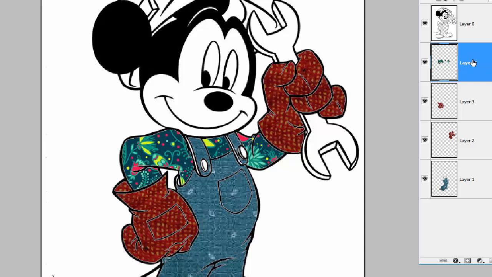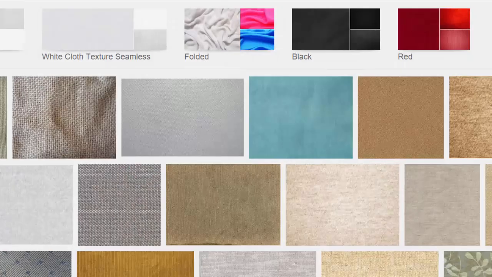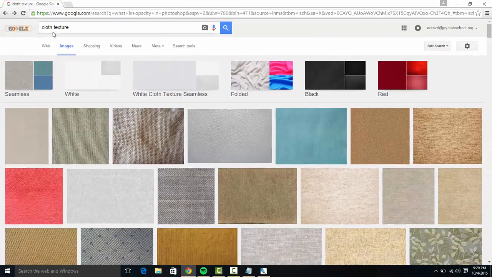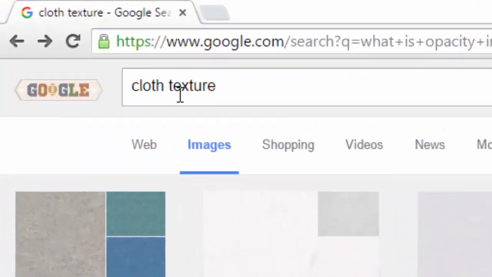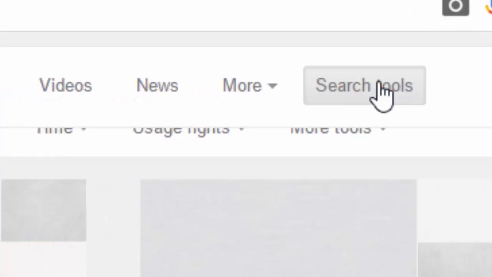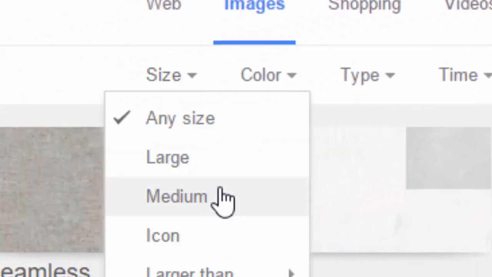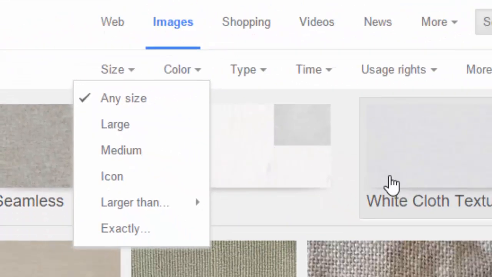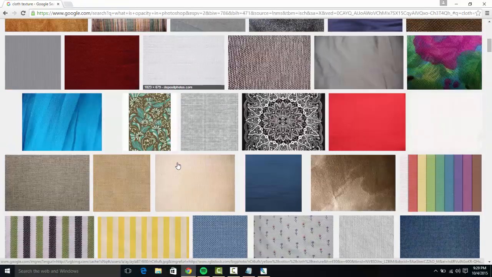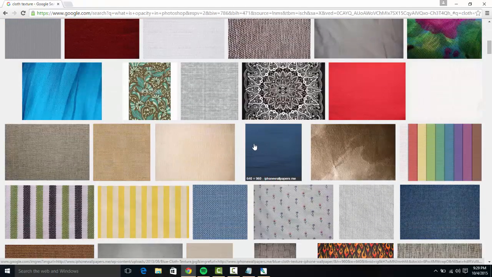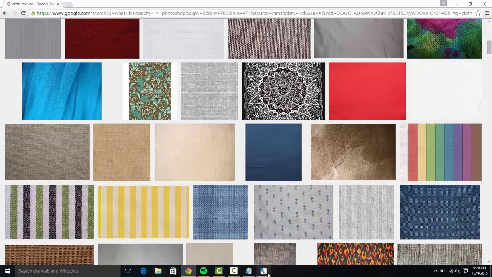So we're on a good start to add textures to all of this. For this wrench, I might add like a metal texture. My recommendation for you is to go into Google, do an image search for cloth texture, but then click on search tool and change the size to medium. When you do that, it's going to make finding images a lot more sort of appropriate size for the kind of composition that we're using.